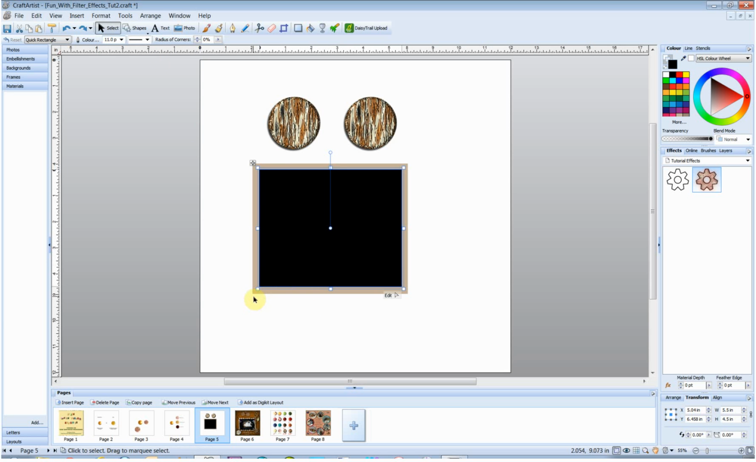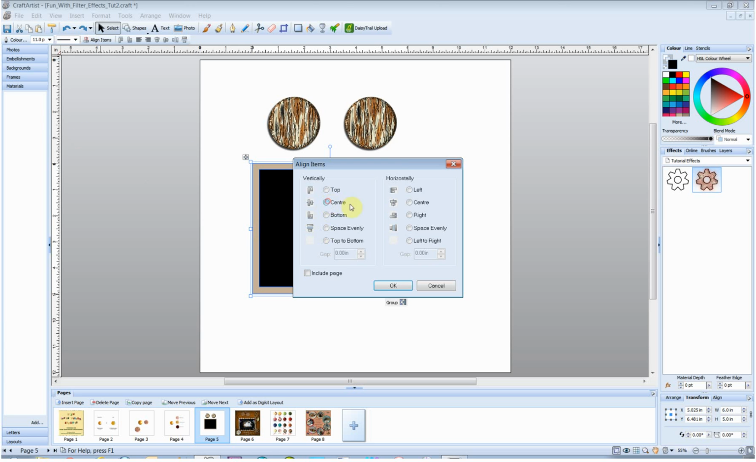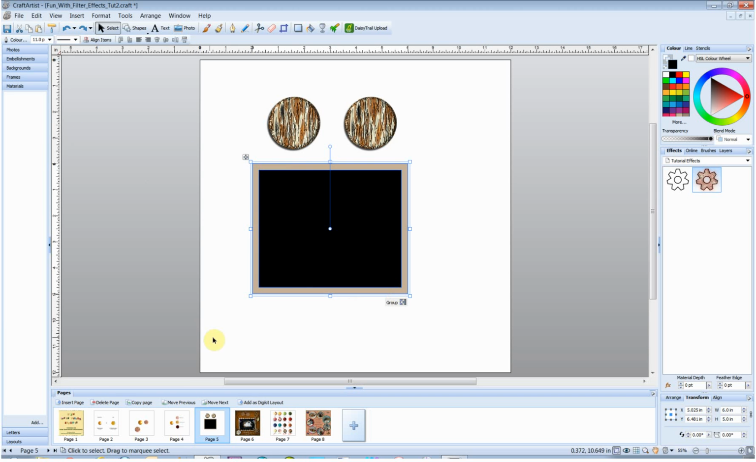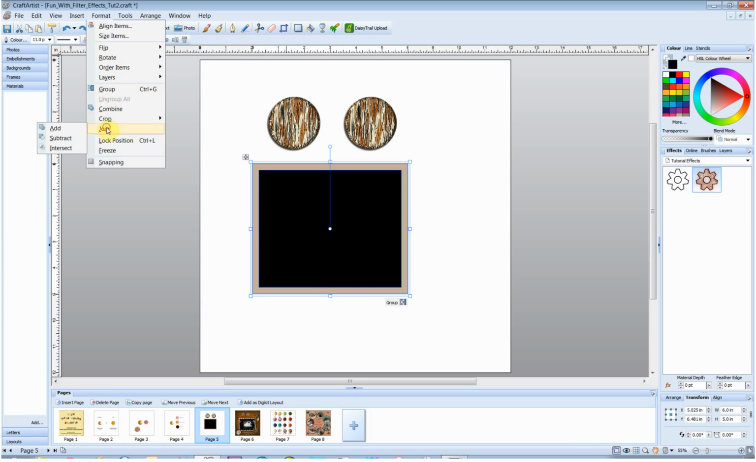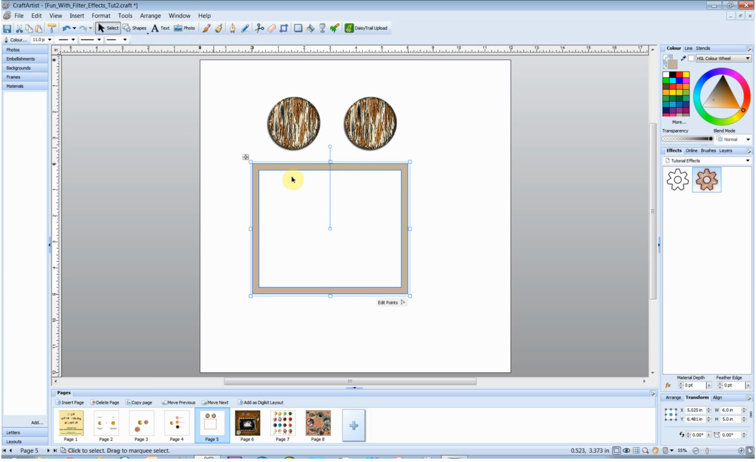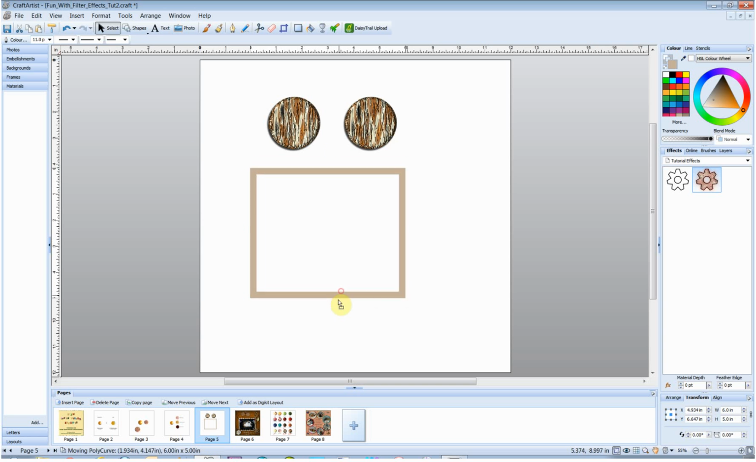We've got that selected, shift, select the bottom one, comes up as group. I'm not going to group it, I'm just going to align items up here, and I'm just going to centre them. That's nice and centred. Leaving them still together like that, I'm going to go up to arrange, join, subtract, and that gives me my frame.